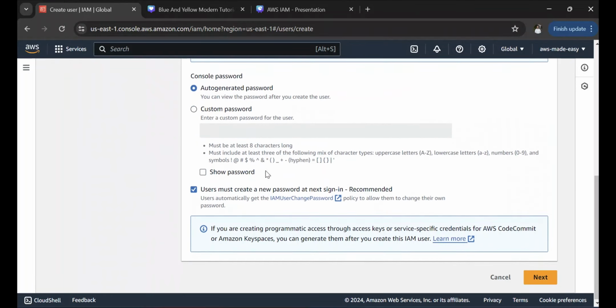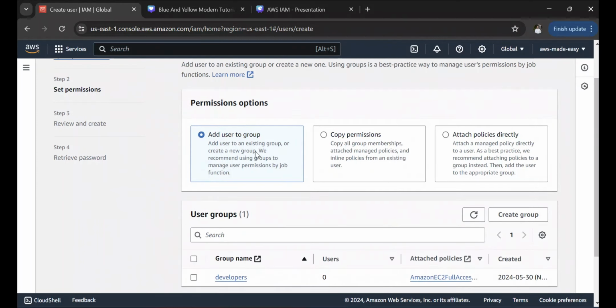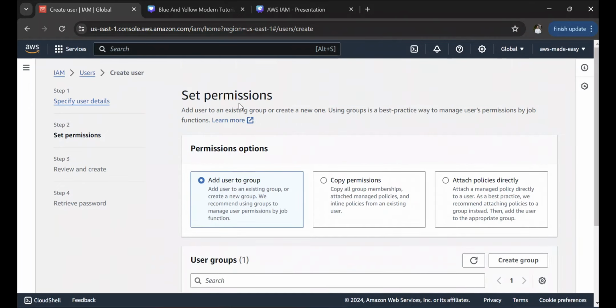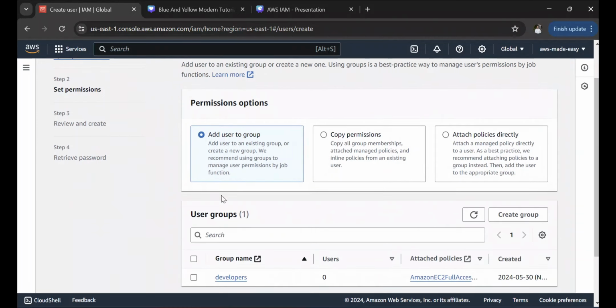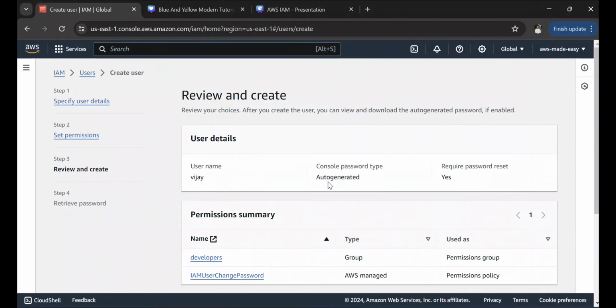I'll select auto-generated password, and the user needs to create a new password at next sign-in, and click on next. Here it is asking what permissions this user Vijay needs to have. You can either add this user to a group, or copy permissions from another group, or attach policies directly. We want to add this user to the group developers that we just created. If we select this, it will show you the list of user groups that are available. Let me select developers here and click on next.